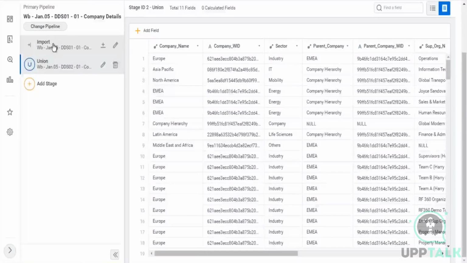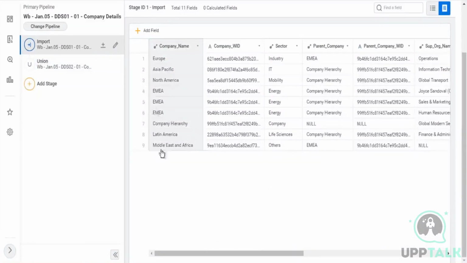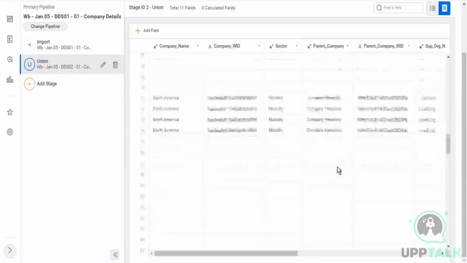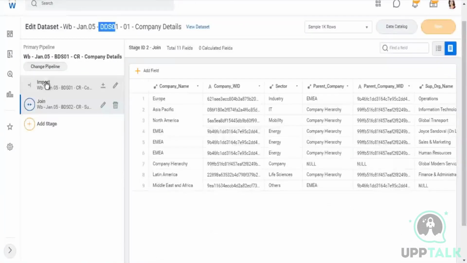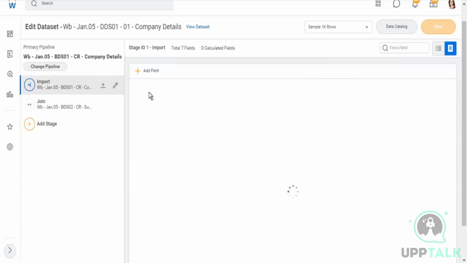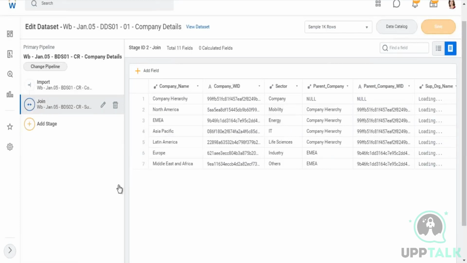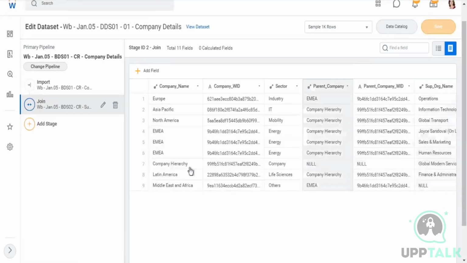So if I click on import, this is the output of my primary pipeline stage. Now I have done a union. So when I click on any stage, it gives me the data as of that stage. So if I click on union, if you see, the output of the union stage is all of these records, right? So the same thing happens here as well. If I click on import, it shows me the output of my import stage. When I click on join, it shows me 9 rows. So when I click on any stage in a pipeline, in a data set, it shows me the output of that stage.